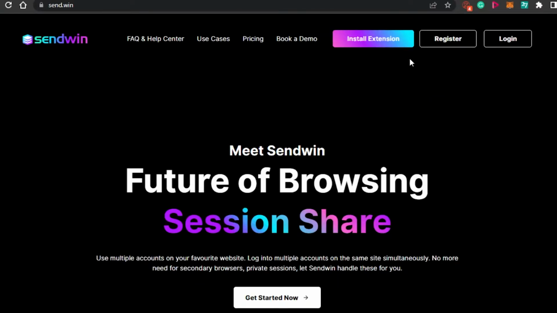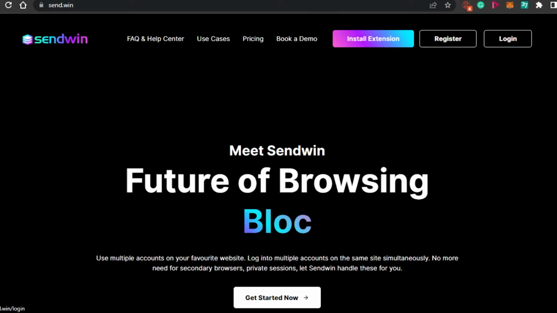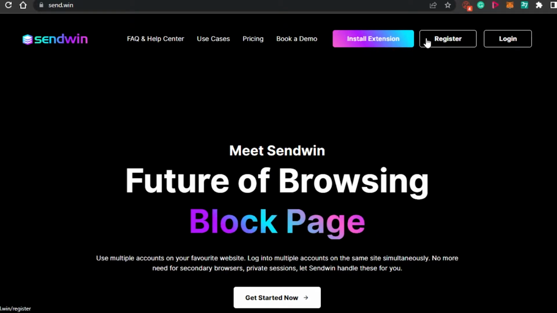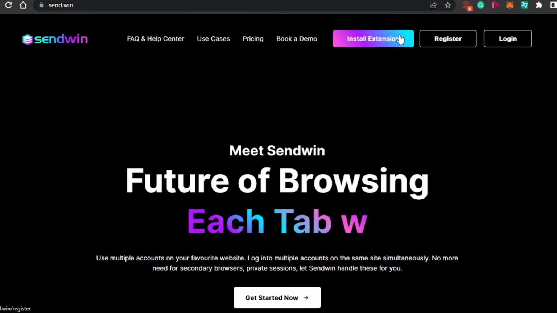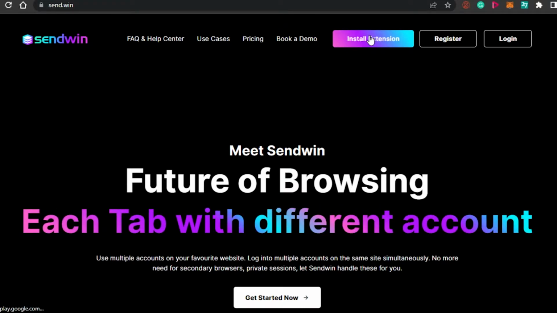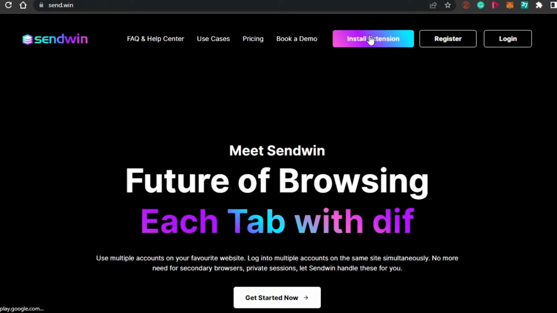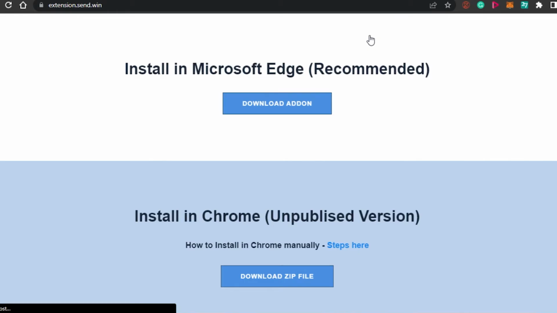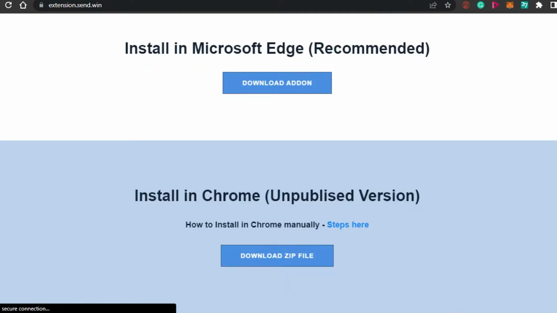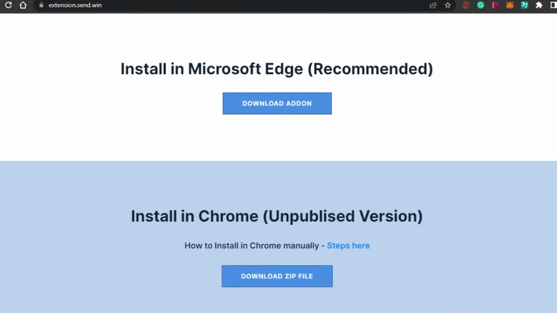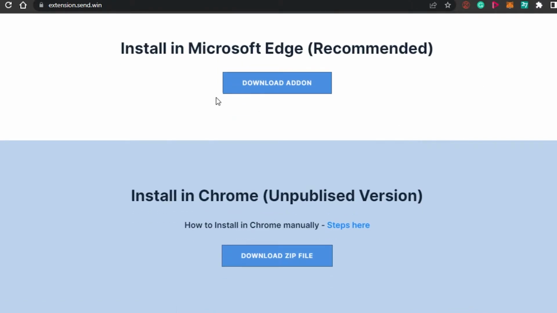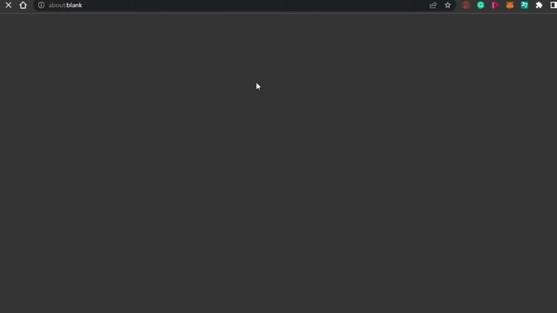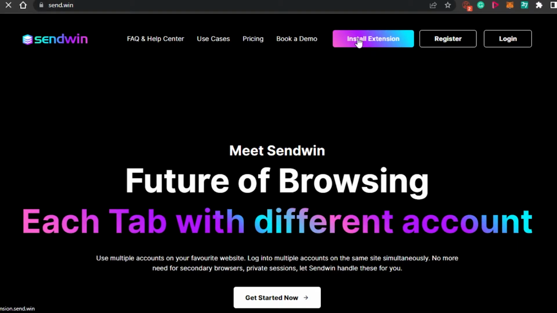I'm gonna go ahead and click right here on register, and you can also install the extension. So go ahead and install the extension, and then we will be able to register on the extension as well. So this is really good. It comes as a Google extension, as a Chrome extension, and you will be able to get access to SendWin right here. So what I have to do is I'm gonna go ahead and download right here. So you can simply install your extension.